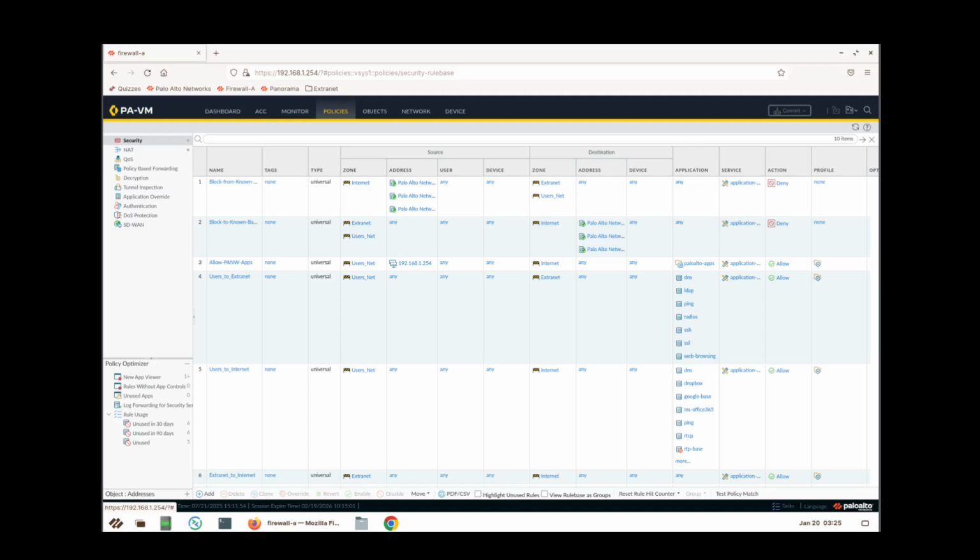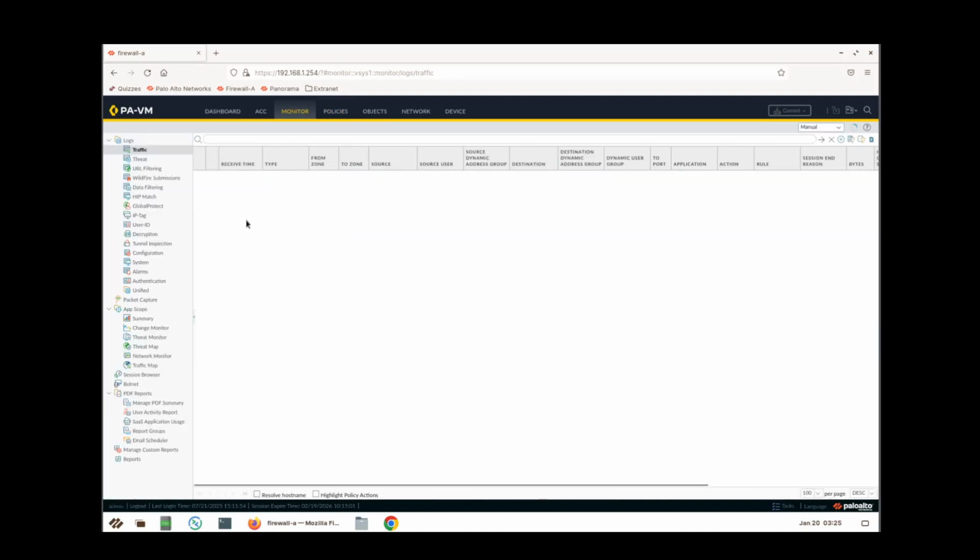So again, we're going to generate some traffic without security policies, and let's see what we get. First things first, let's see if anything is logging.